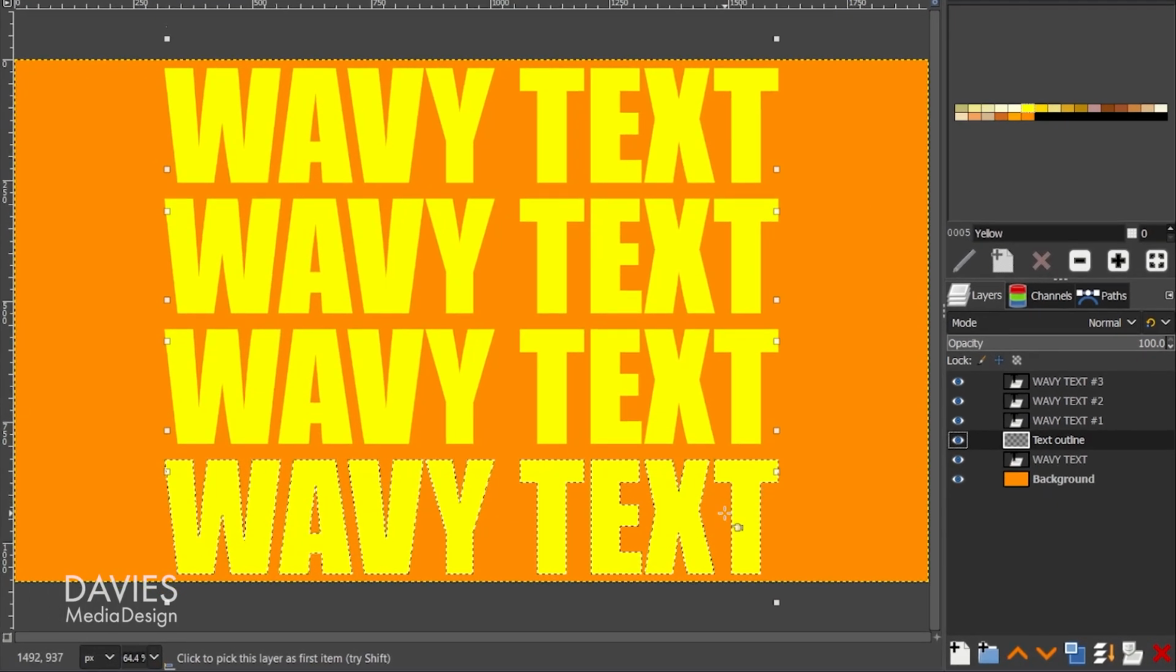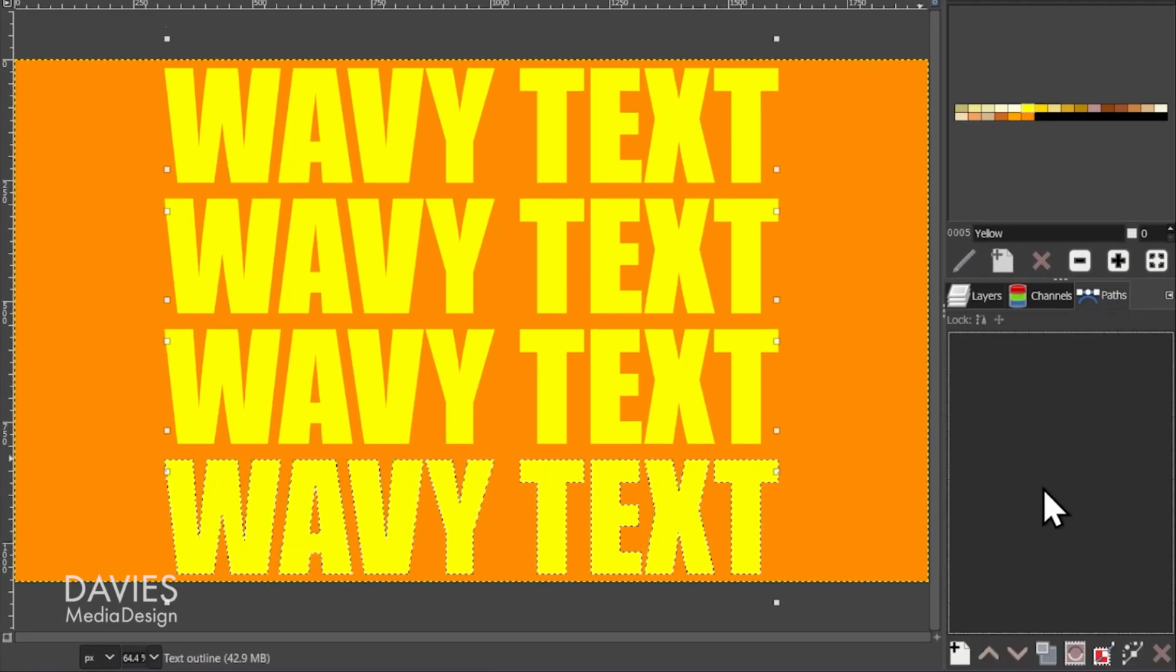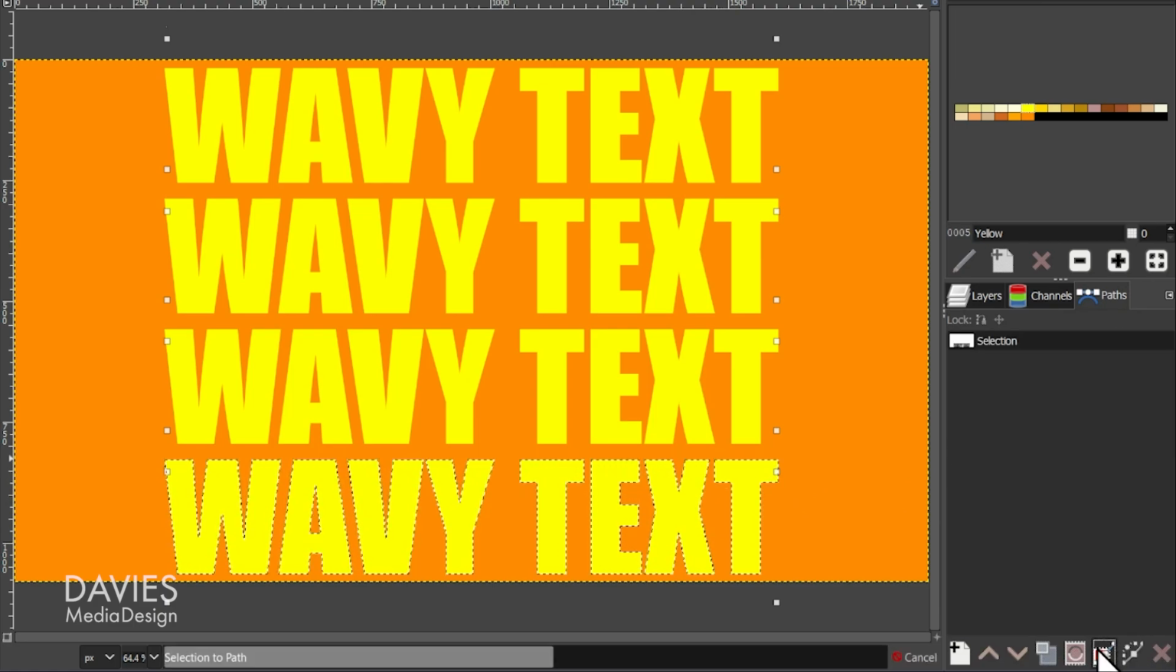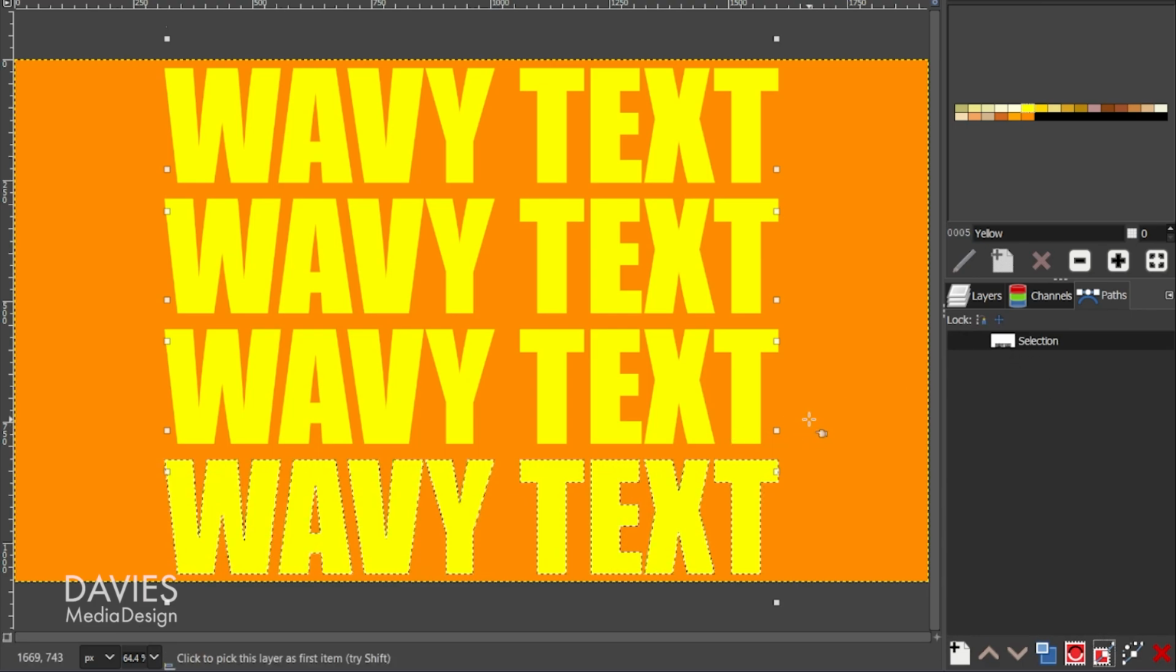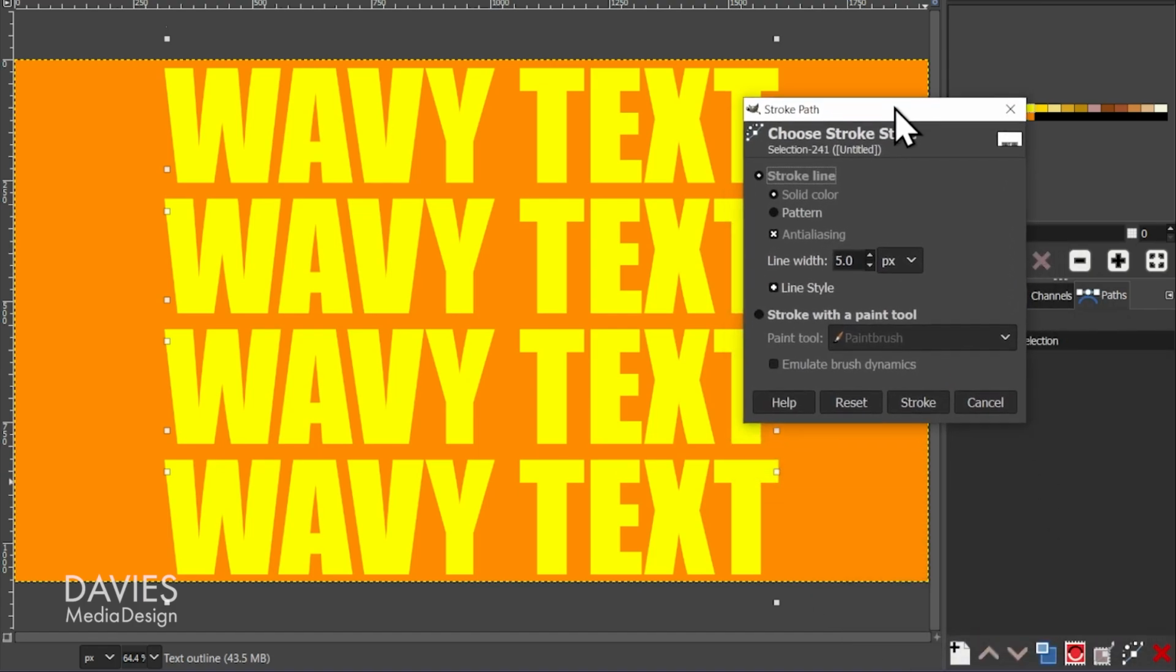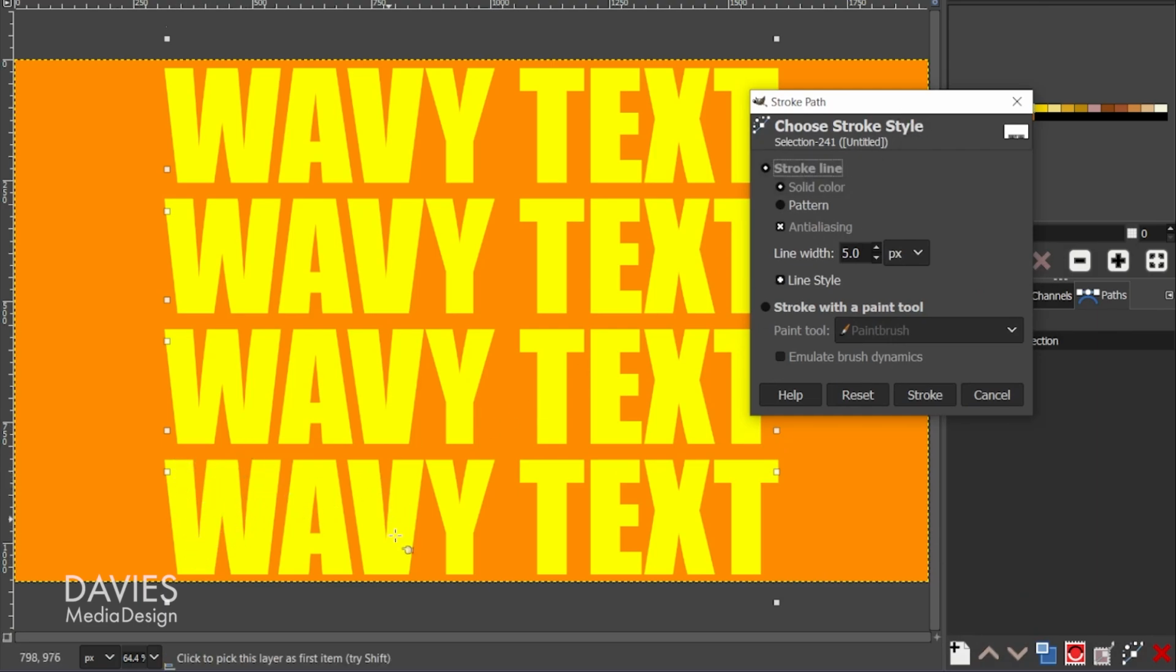So with our text selected, now I'll come over to the Paths tab, and I'm going to click the Selection to Path option here, and that's going to convert our selection to a path. So now I'll hit Control Shift A to deselect that, and now I'll come over here, click the Paint Along the Path option there, and that's just going to create a stroke along the shape of our text.